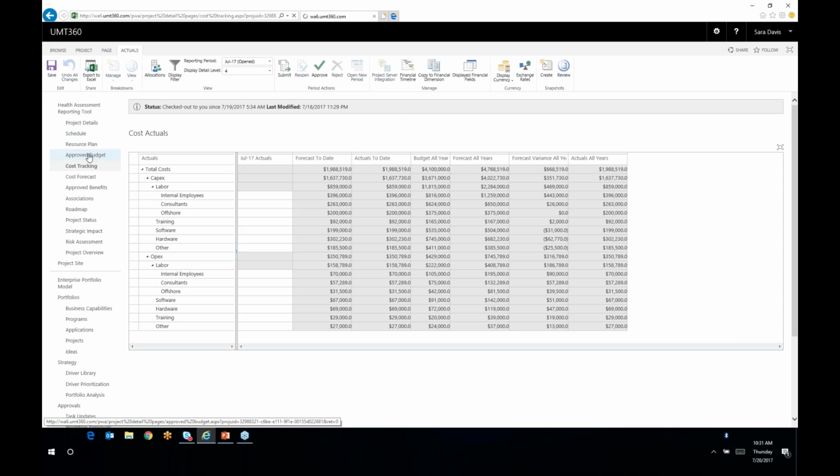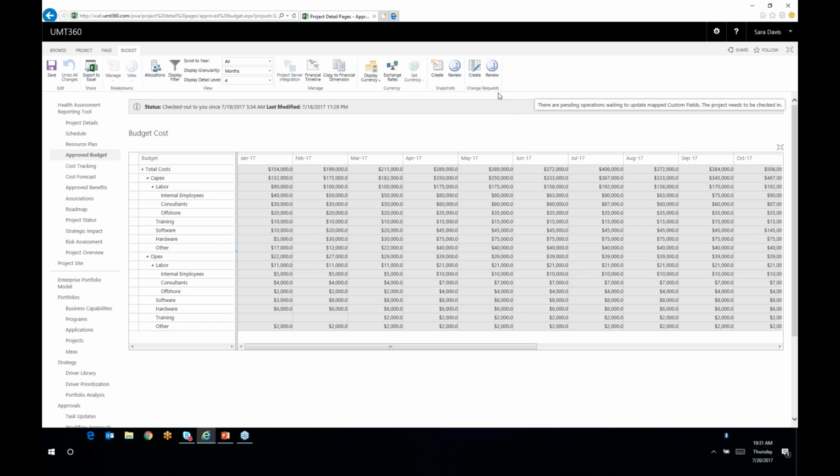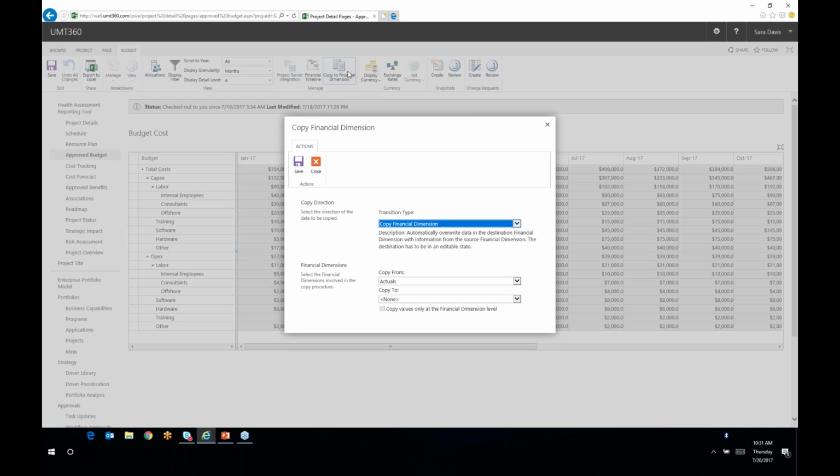So I can come in, go to my budget if I want to make changes to that, and create a new change request off a template. Now, I don't have time to do that, so I'm actually going to cheat and do that dynamically. What I'm going to do is click on copy financial dimensions. Remember, budget, actual, forecast. Pick a canned action that says copy my forecast to my budget. So overwrite my budget with my forecast.